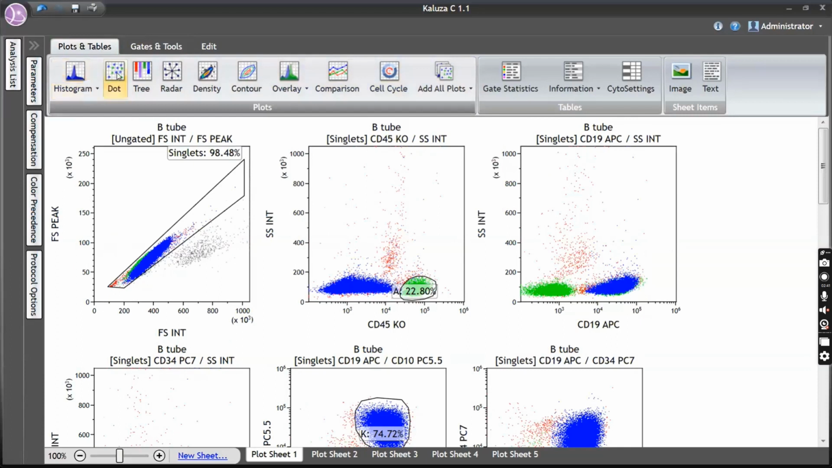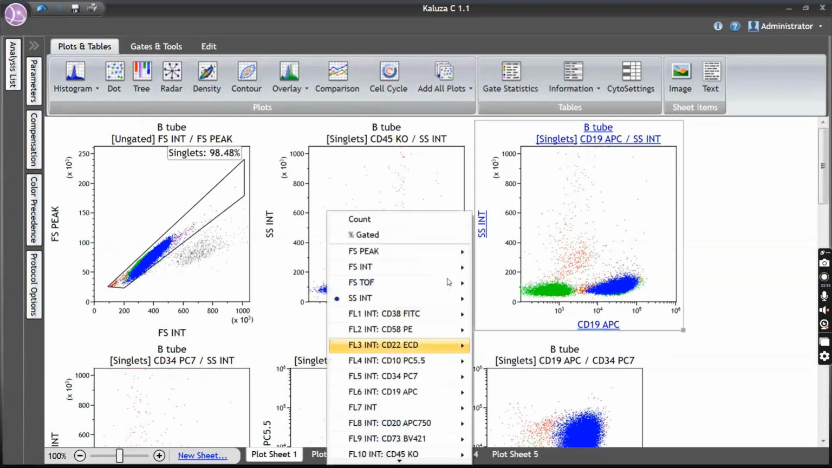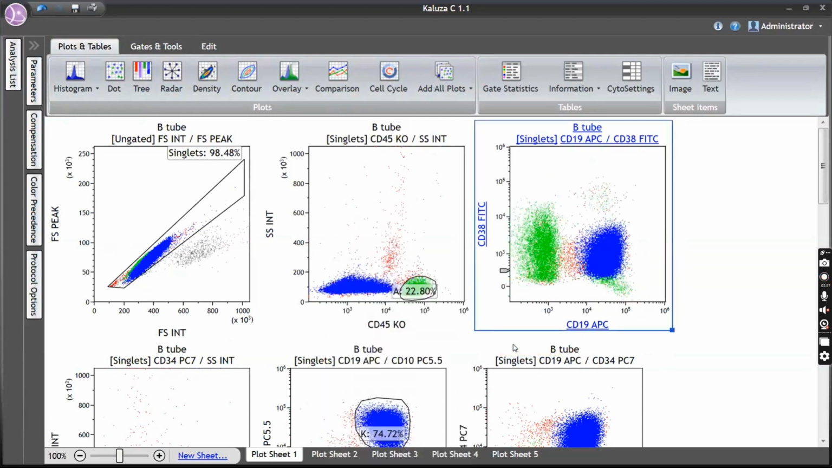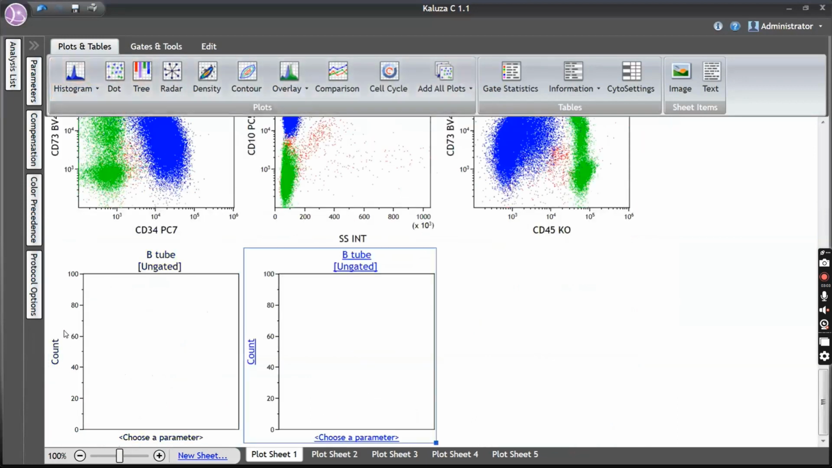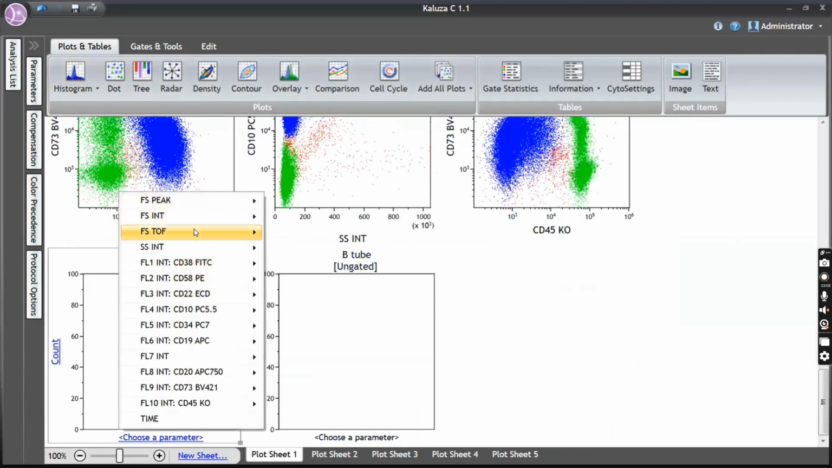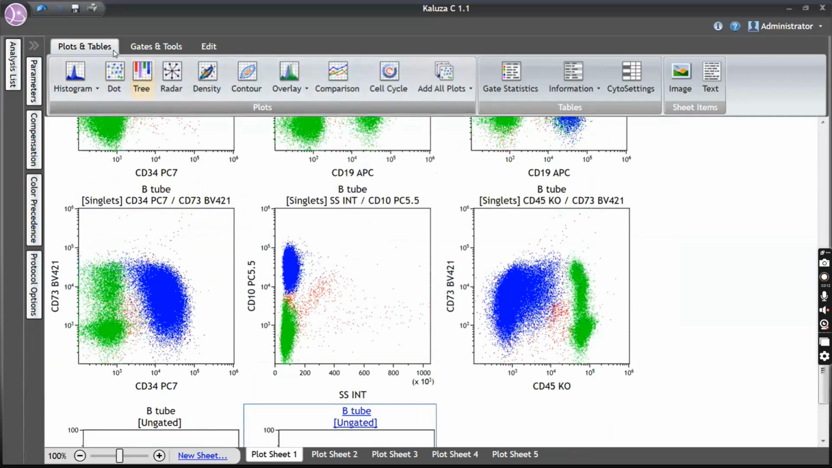You should know what is the difference between a histogram and a dot plot, right? So what you are seeing here is all dot plots, okay, where you have 2 parameters on the x and y axis. It could be a scatter parameter or it could be fluorescent parameters. Now, a histogram, by default, will have count on the y-axis. And you have an x-axis where you can add a scatter parameter or a fluorescent marker, okay?